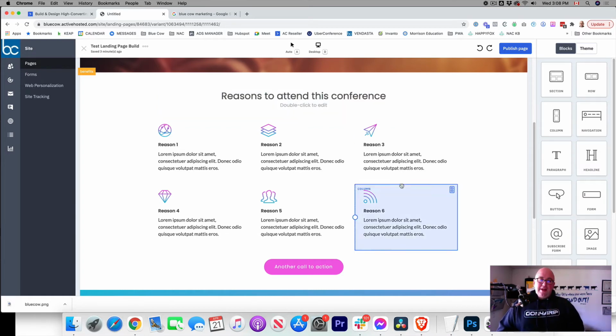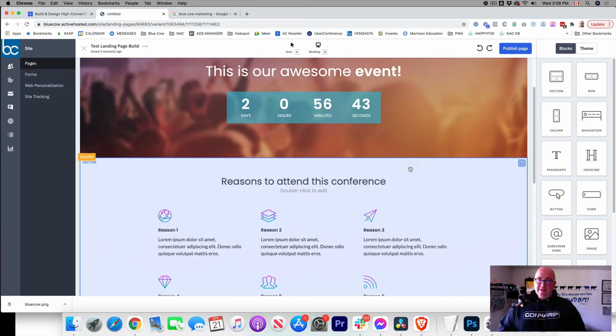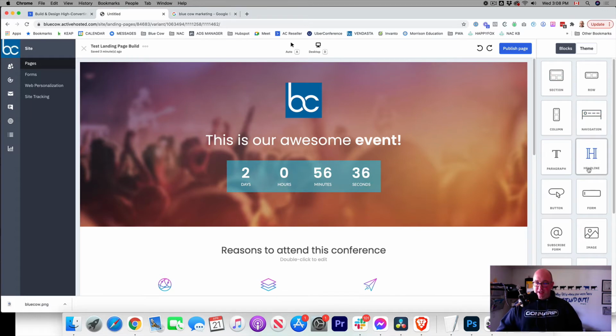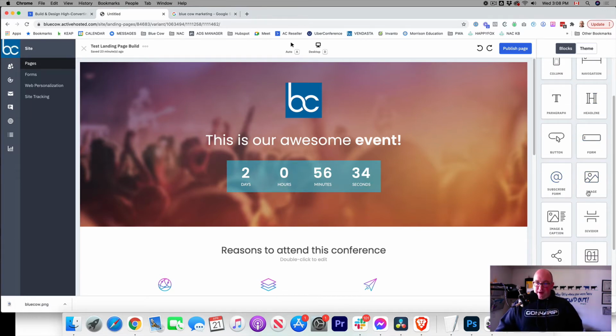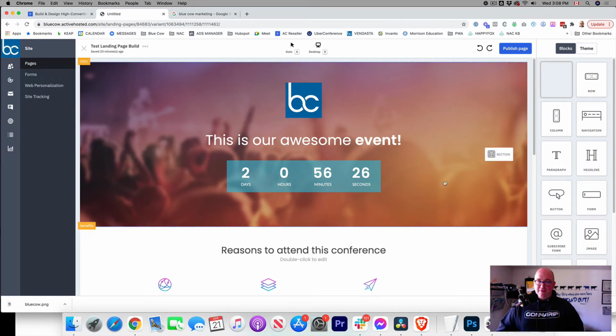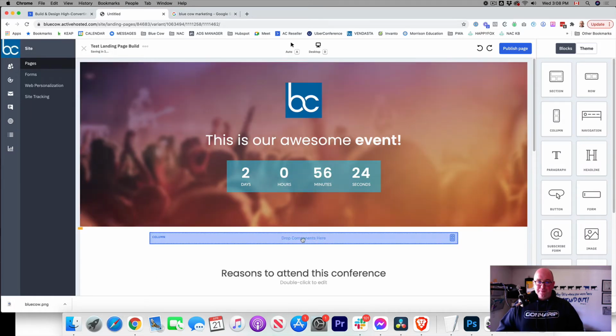So let's go ahead and say we're going to add something into this. So on the right-hand side, what can we put in? We've got blocks, and this is where they got sections, rows, navigation, headers, buttons, subscribe forms, all that kind of stuff. PayPal, okay, that's pretty cool, and video. So let's go see what they got for sections first. We're going to drop that in there. It's just going to make a little, okay, that's what their section means. And then we can drop a component into that.